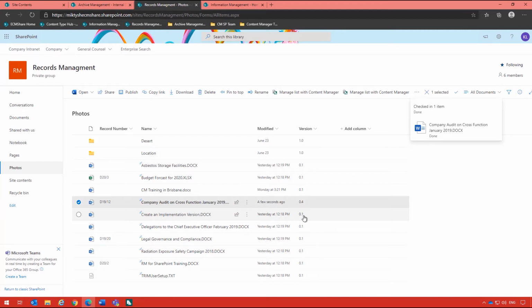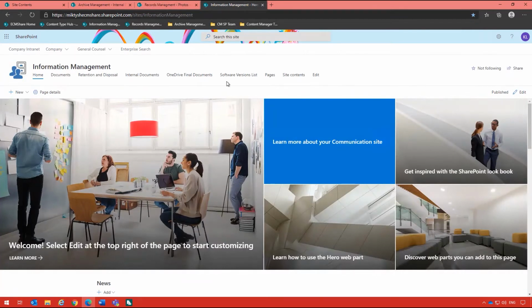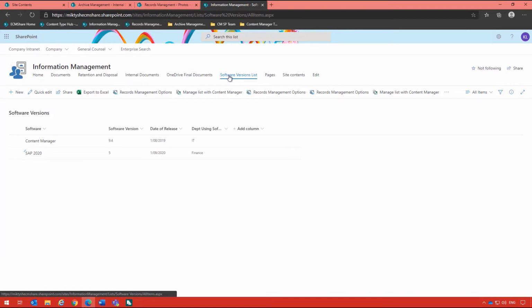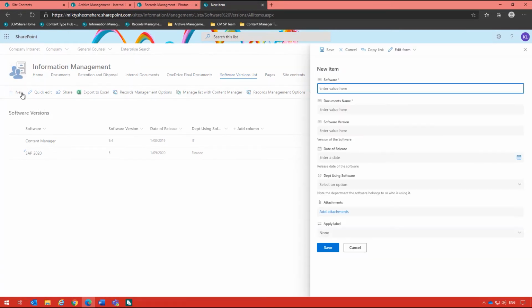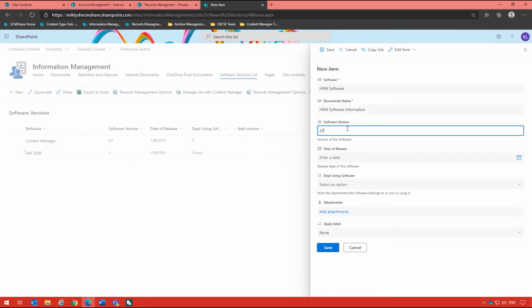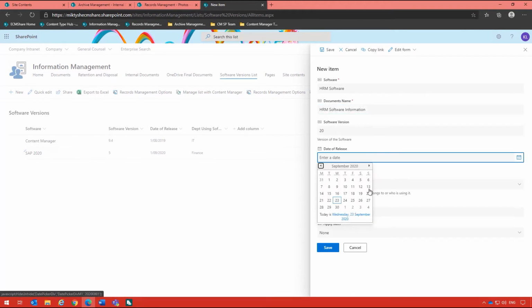Another cool thing you can actually do is manage items in a list. Now over here on my information management site, I have a software versions list. All I need to do is add a document or an item into my list. We're going to put HRM software. Just copy the name of software and put the document, so it might be information. Software version is 20, for example. It was released early this month.